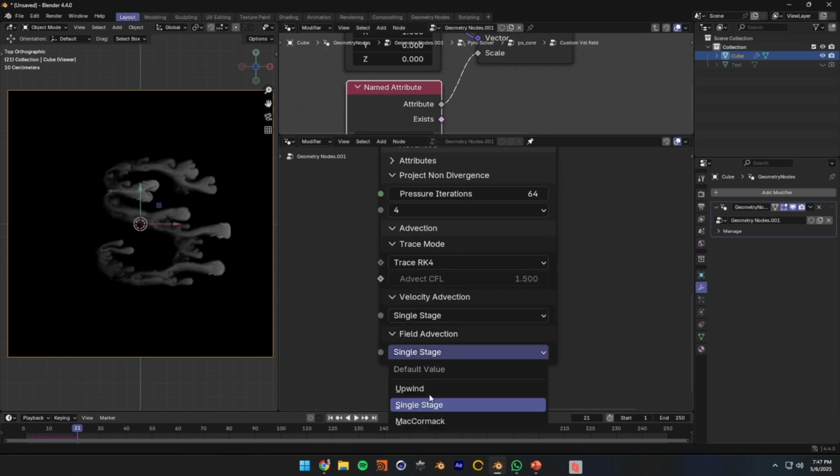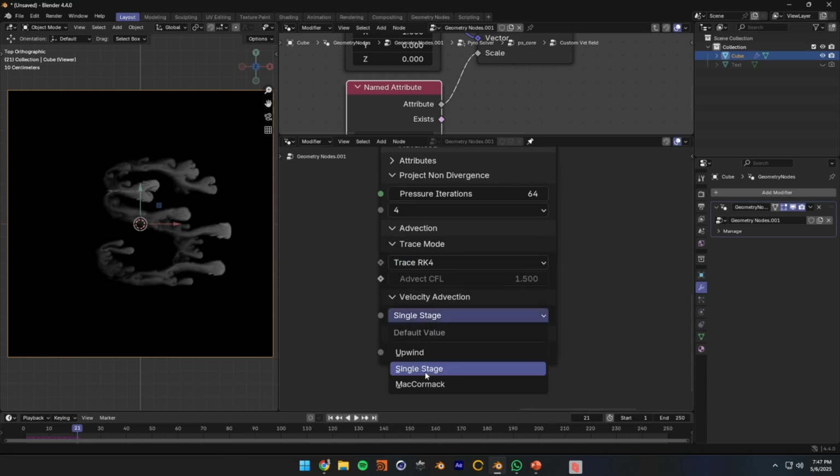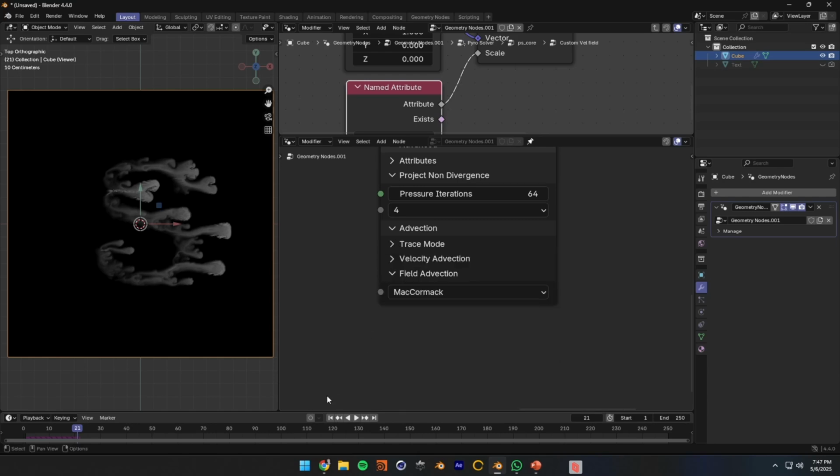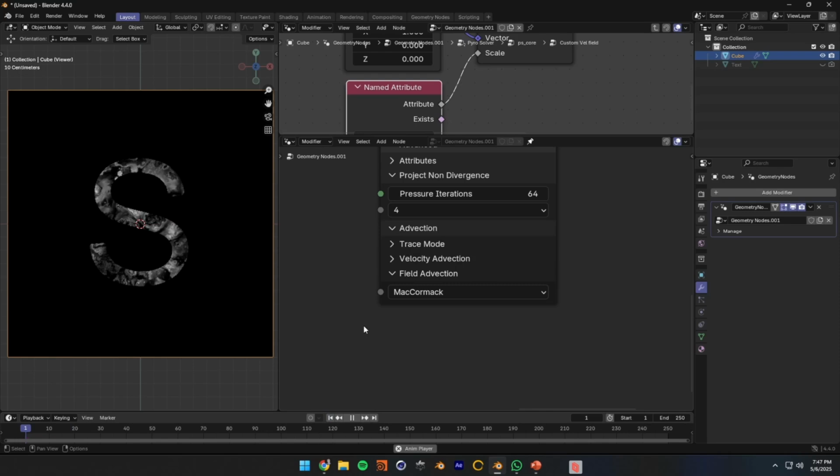And then if you want sharper details, MacCormack. And if you want to preserve detail in the velocity field, MacCormack. I'll just keep things fast and simple. I'll keep this at single stage. Let's see what that gives us. And that's already looking really cool.